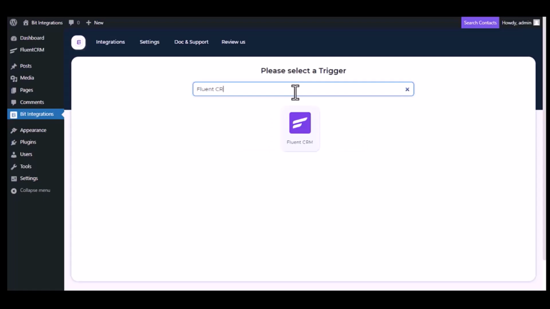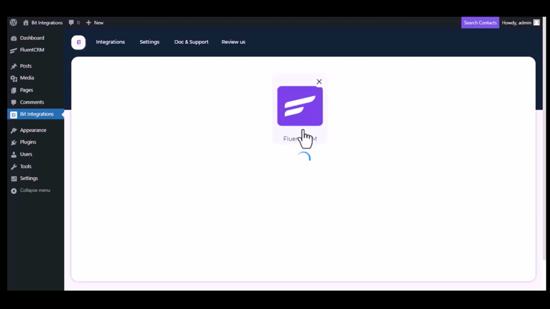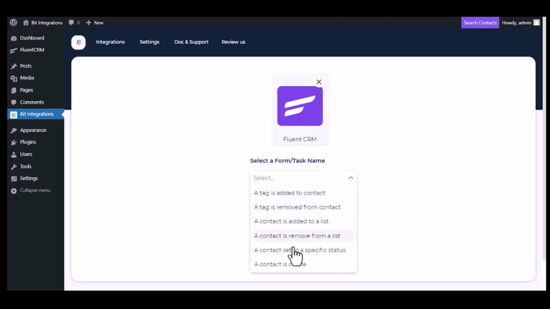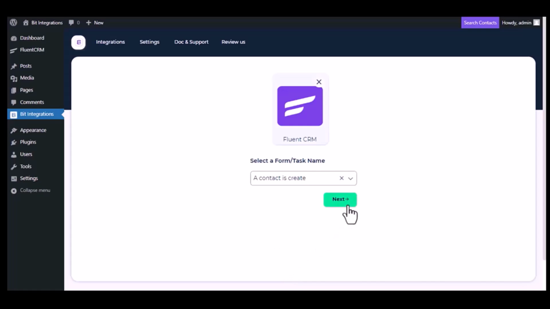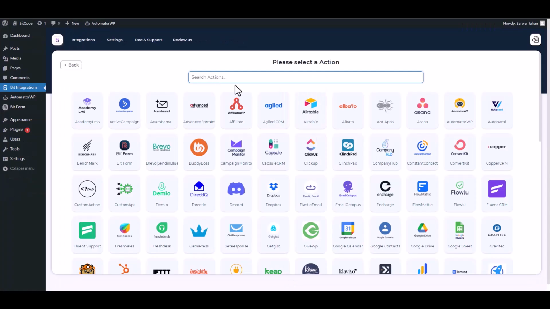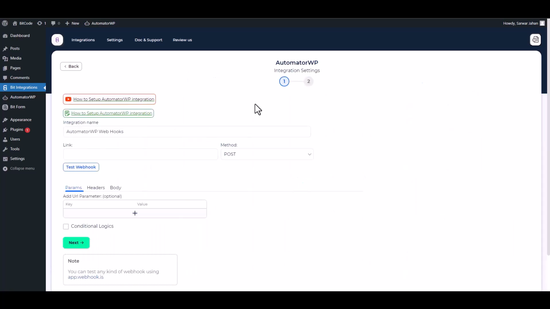Now search and select the trigger, which is FluentCRM. Select a form or task name from the drop-down. I am selecting a contact is created. You can choose as you want. Click Next. Search and select an action, AutomatorWP.